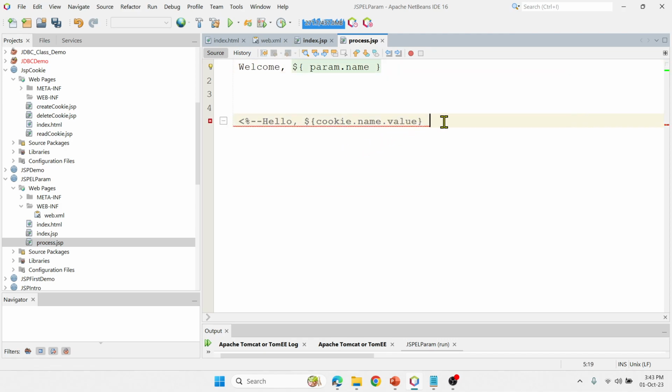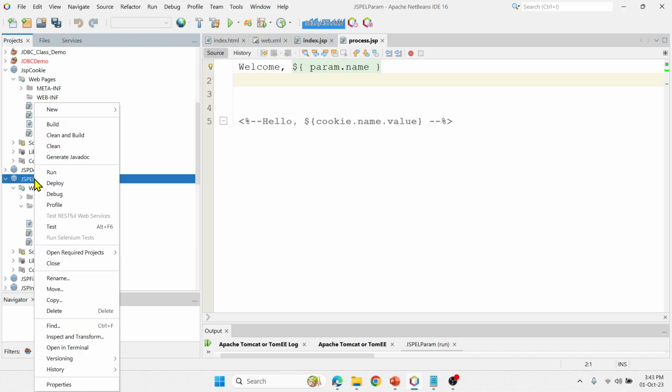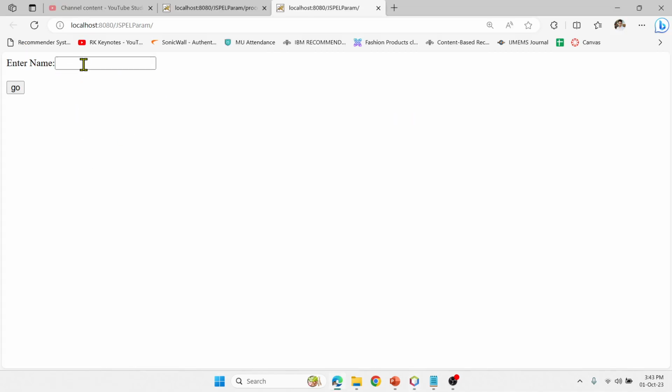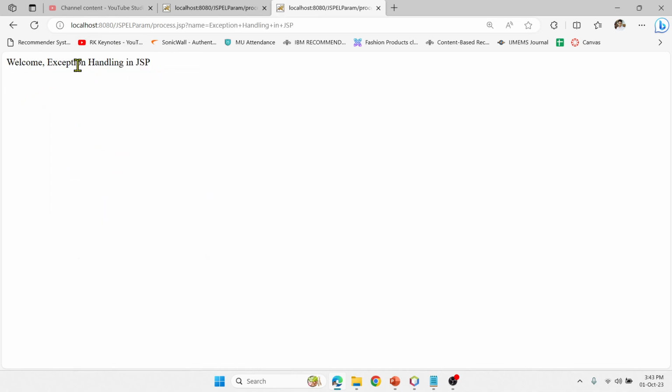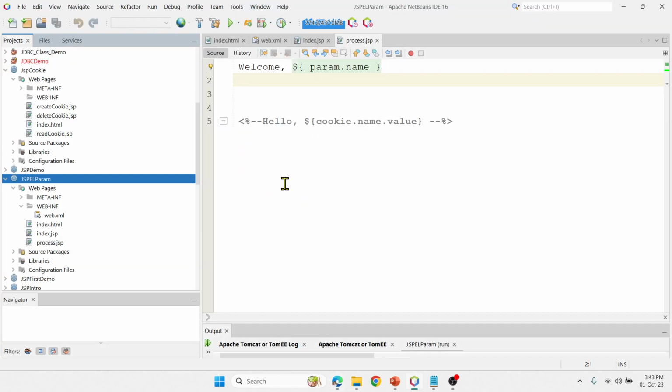parameter, right? So I'm saying param dot the text field name. So it will just print the value which I enter in the field. So it is going to be something like this, and I'm saying go, and then it is printing the same for me. So now this is a parameter using the PARAM implicit object. So now I think that it is clear for you, like how to implement expression language in JSP. So I have implemented two implicit objects, that is param and cookie.